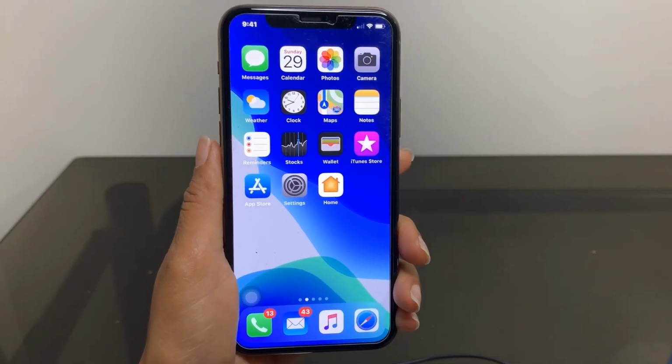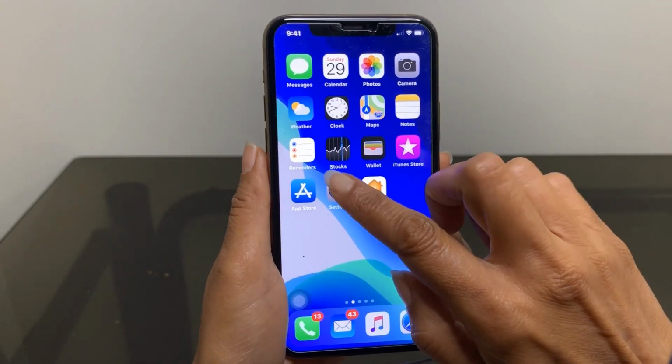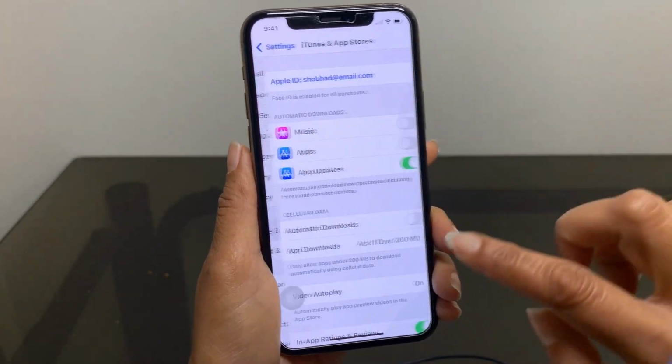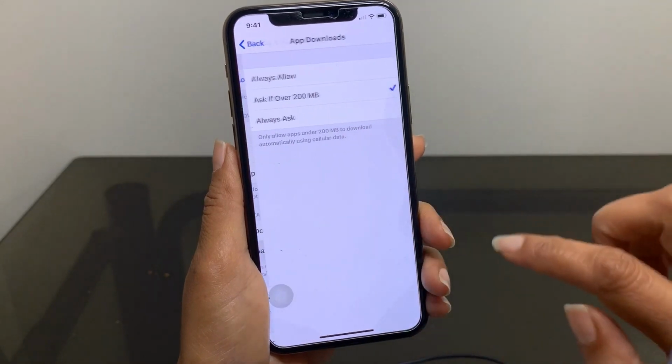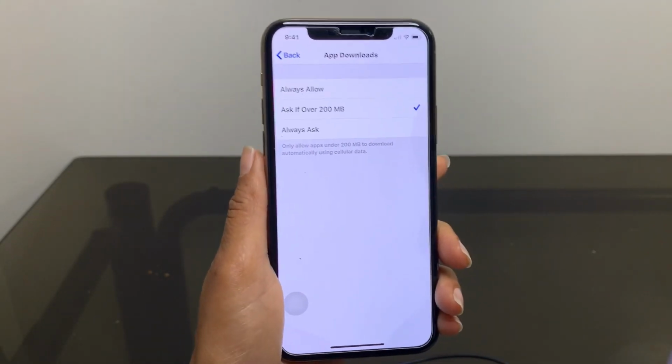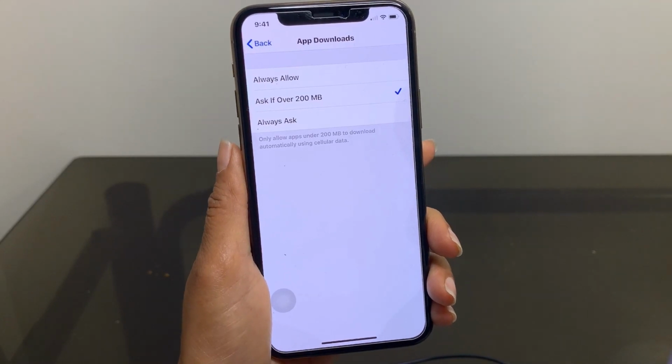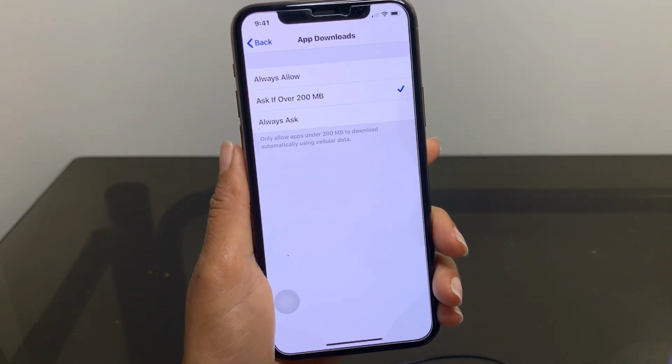Download larger apps on mobile data. Here's what you need to do. Go to settings, go to iTunes and App Store, and go to app downloads, and then you have three options. Whichever is suitable to you, always allow, ask if over 200 megabit, always ask. So choose one of them.